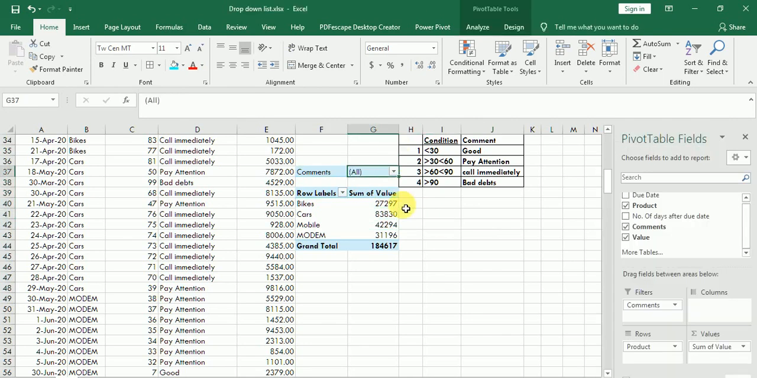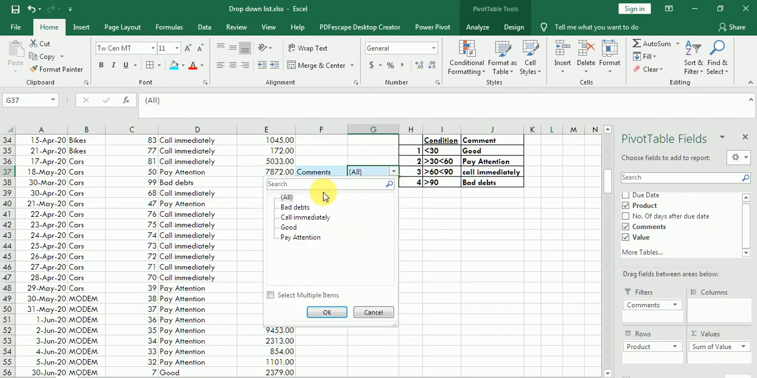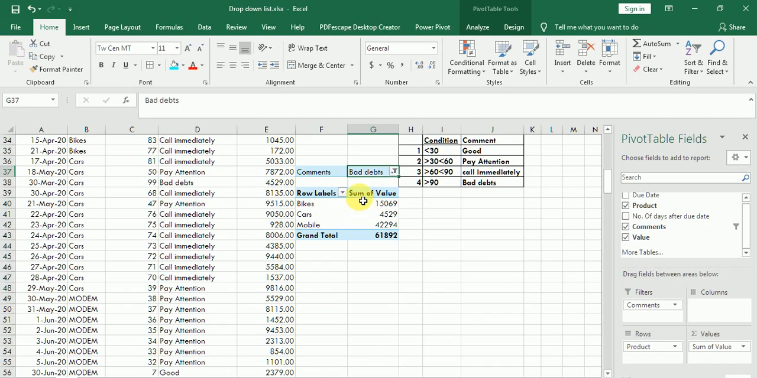Now when I am clicking on bad debts, it will show me the values of bad debts only. That this is the sum bike. So for bike we have bad debts of rupees 15,000, for car 4,000 and 42,000.